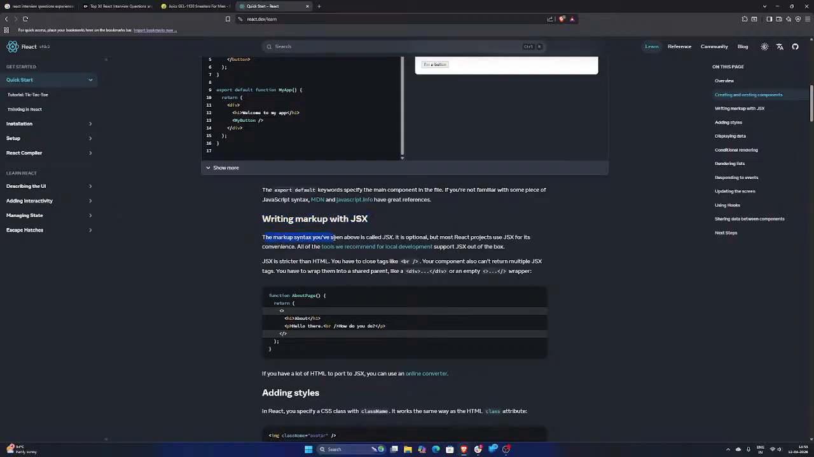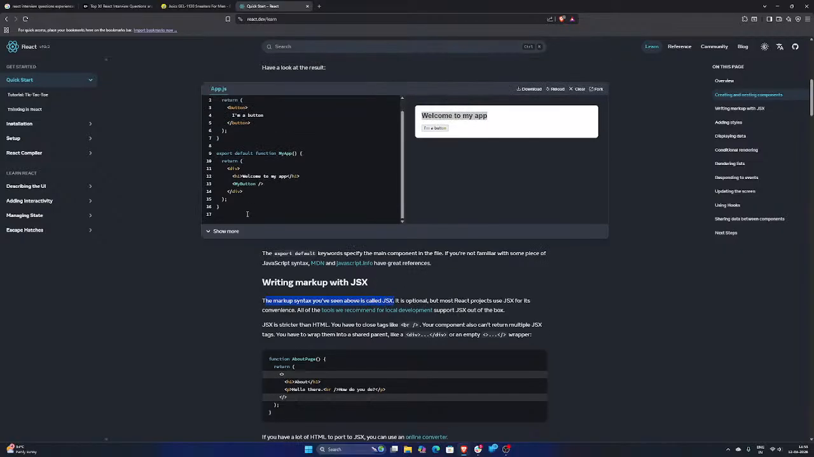Writing markup with JSX. The markup syntax you have seen above is called JSX. Okay, this is called JSX. It is optional, but most React projects use JSX for its convenience. All of the tools we recommend for local development support JSX out of the box. JSX is stricter than HTML.